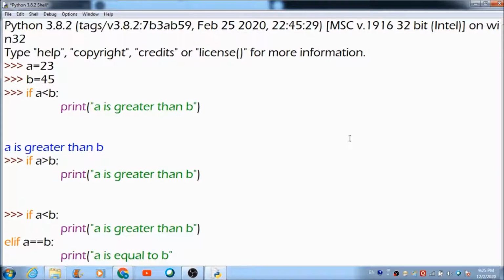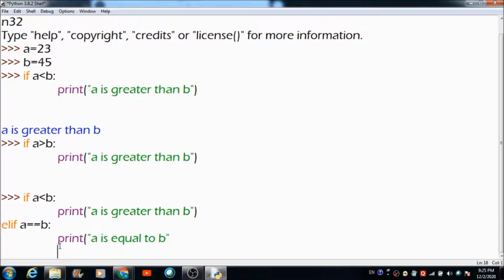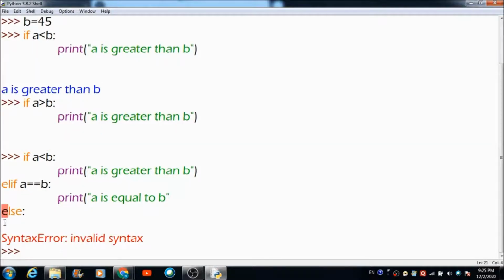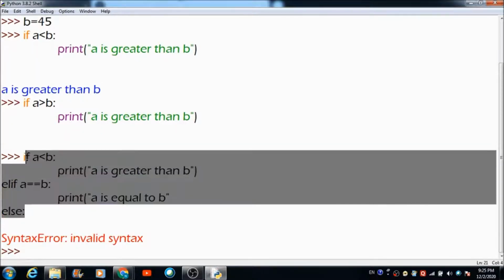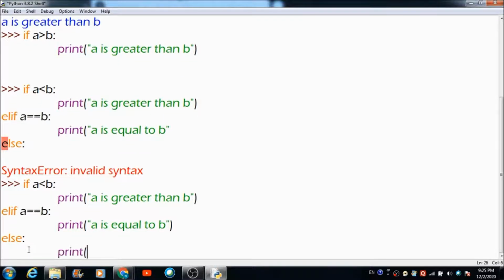Nahi to, for nahi to, the keyword that you can use is else. Okay, I am getting an error. Why? Just because I haven't placed a bracket over here, so that's the reason I was getting an error. Nahi to print. See, if this condition is true, then this should get printed.